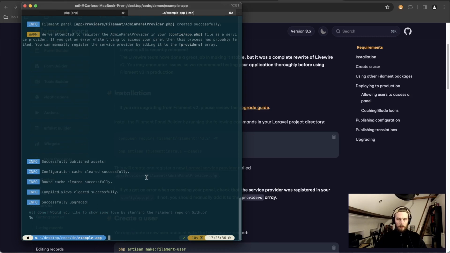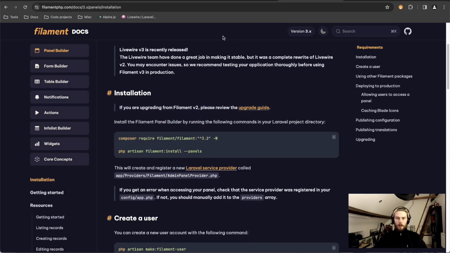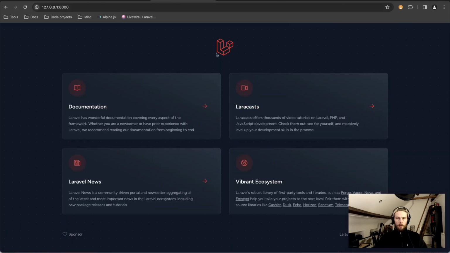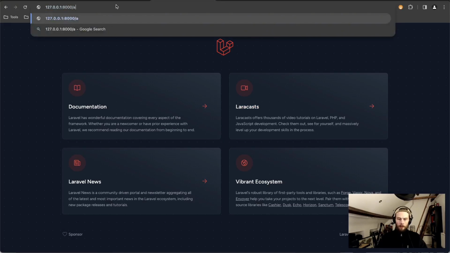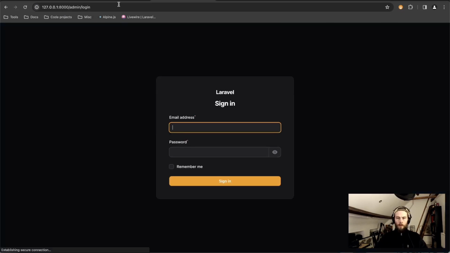Okay. So now if we head back over to our Laravel project, you can find the admin panel at /admin. And this is our Filament admin dashboard sign in.